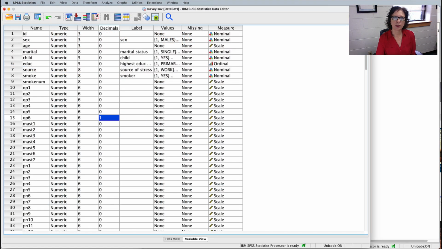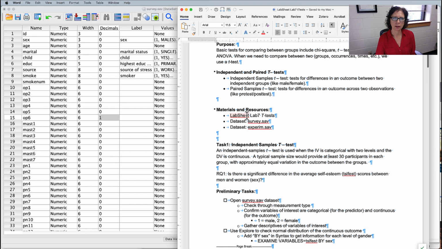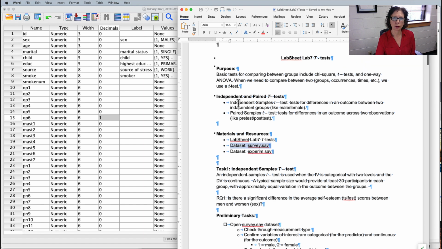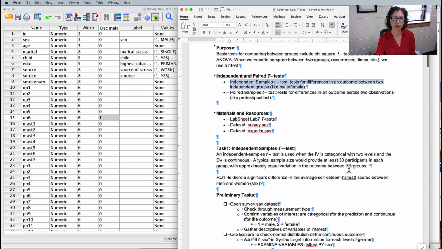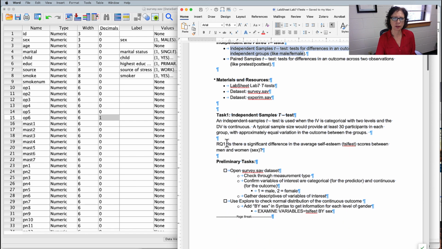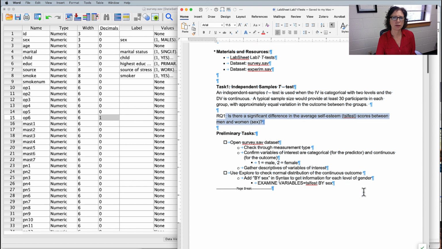So working with our data sets, the first one we'll be working with is the survey.sav data set from Pallant in the SPSS Survival Guide, and we're going to be running an independent samples t-test in that data set. And our research question would be something like this. Is there a significant difference in the average self-esteem scores between men and women? So those two groups are independent of each other, hence the independent samples t-test.